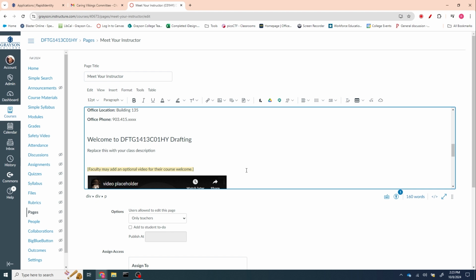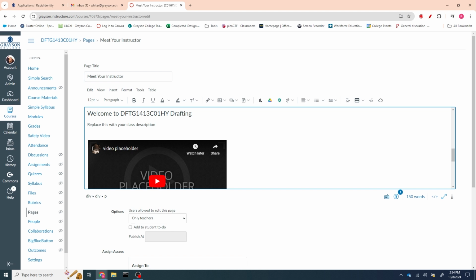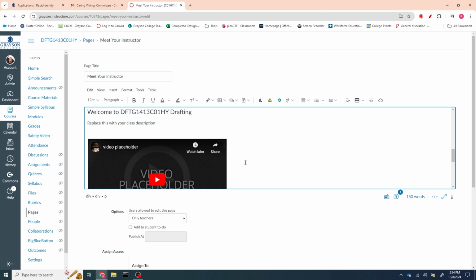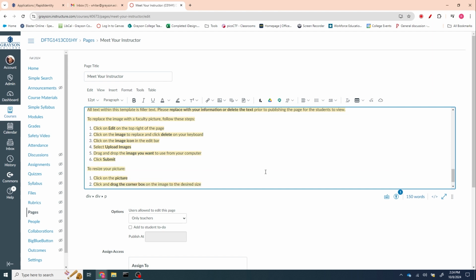you're going to replace with your class description. Same thing here. If you want to do a video, you're going to get rid of this yellow. Anything that you see that's highlighted in yellow, you can get rid of. So if you see yellow highlighted text, just delete it. Same thing down here. These are basically instructions from the template people to tell you what information to put in, and that's what we're doing right now. So you can get rid of all this.